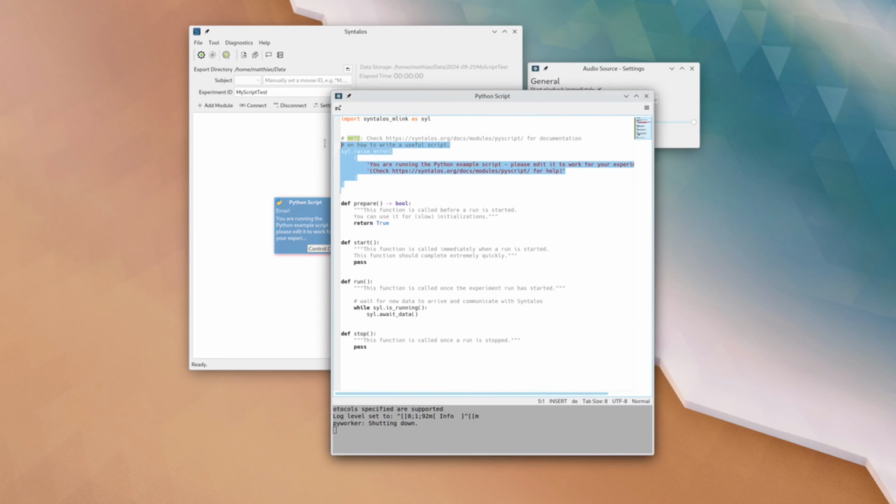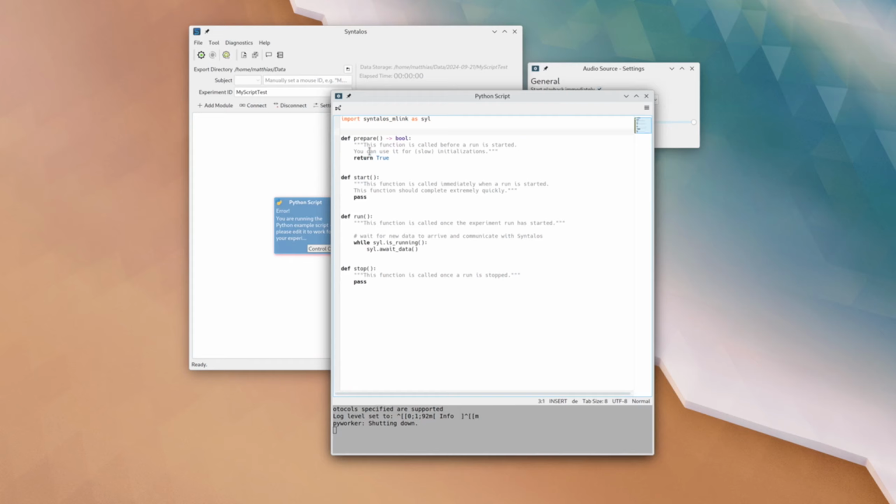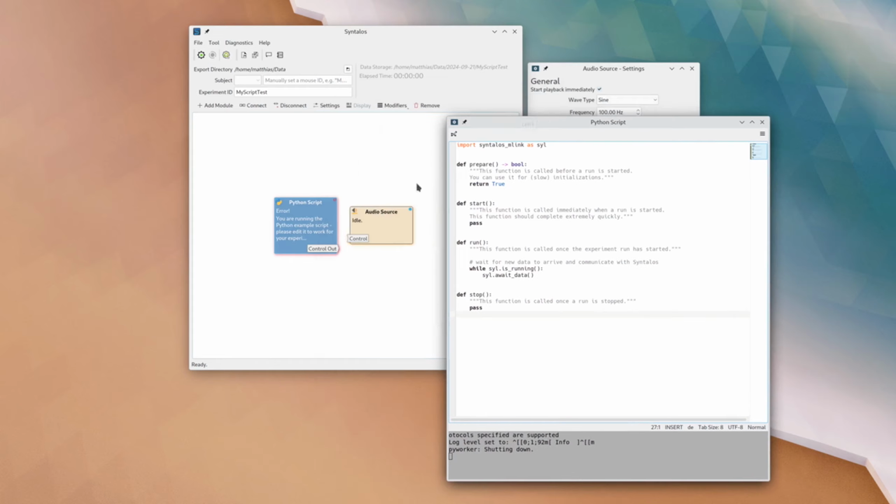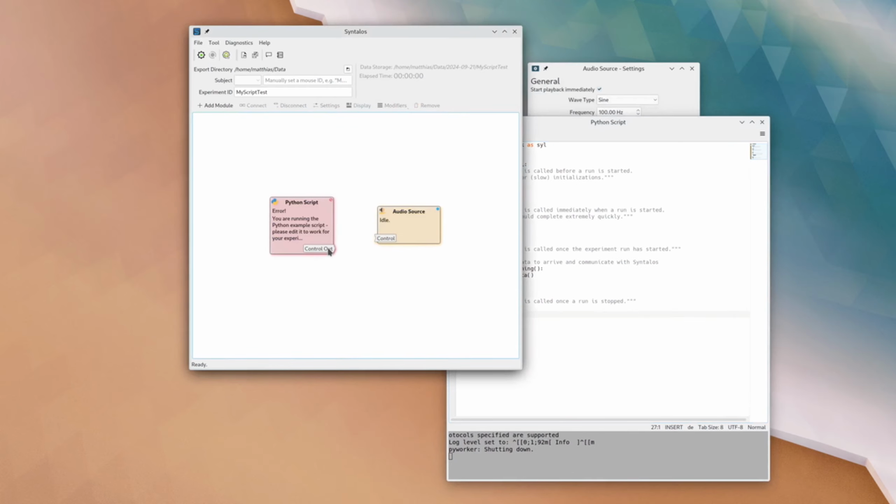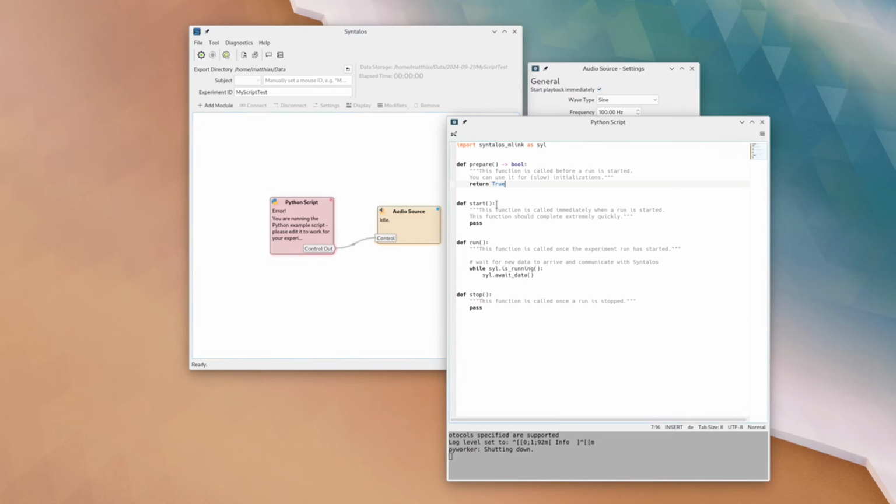Let's add some code. We start by just deleting the code that generates the error message that we had just seen. You may have noticed that the audio source module has a control port as an input port, and now our Python module has a control output port. We can connect the two as we would any other module ports. Thereby, the Python script can now send commands to the audio source.